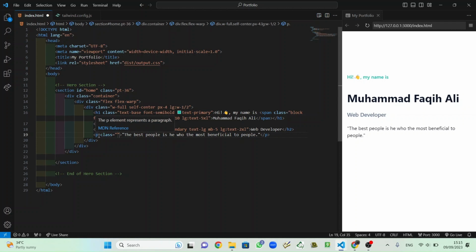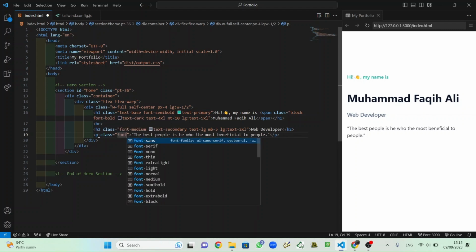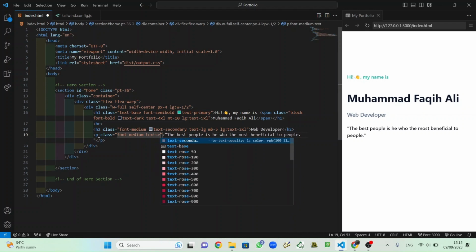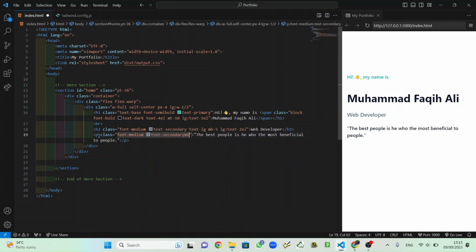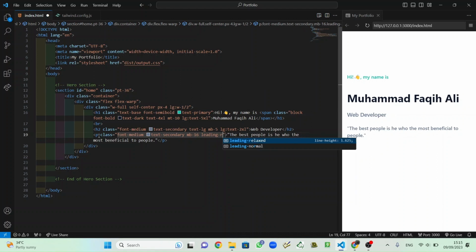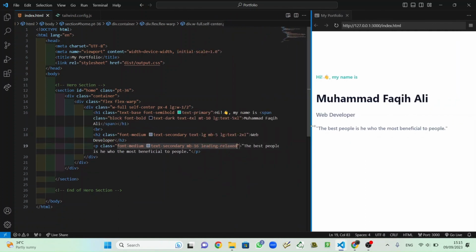We will make a styling here. First one is font medium, like before, and text also secondary, and the margin bottom is 16, sorry, 16, and leading relaxed. Save. Look, it's like this. The result looks like this.